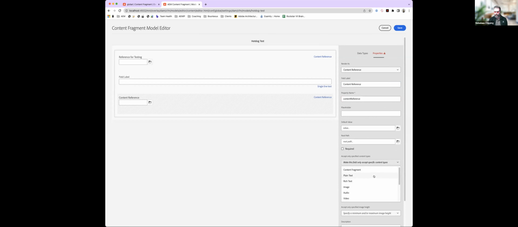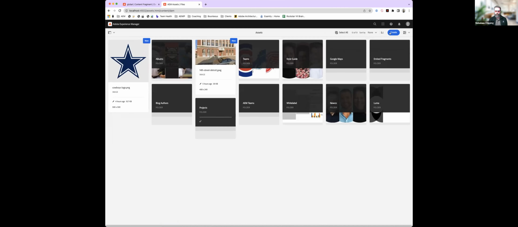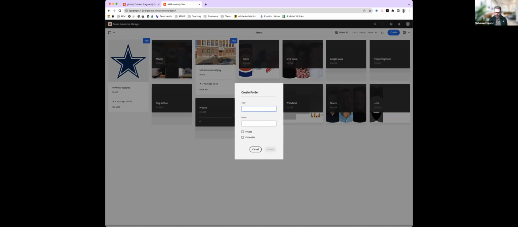We talked about that a little earlier, but we can say whichever of these types we want it to be limited to, and AEM will automatically limit it to that specific type. I don't think I have any PDFs in my DAM at the moment, but if I did, that's what I would put in this field. So I'm going to cancel for now and go create a new content fragment here. And let's create a folder, test folder.